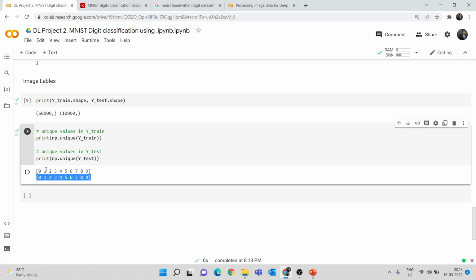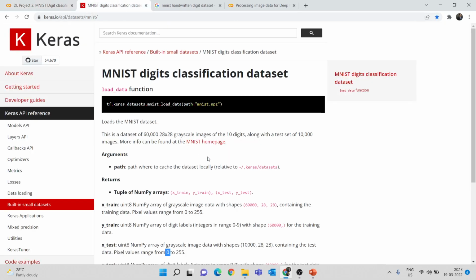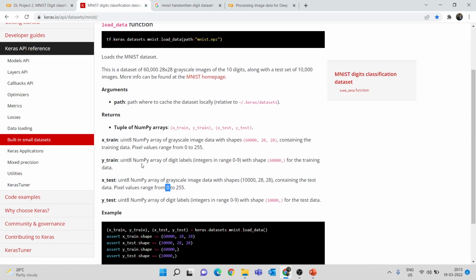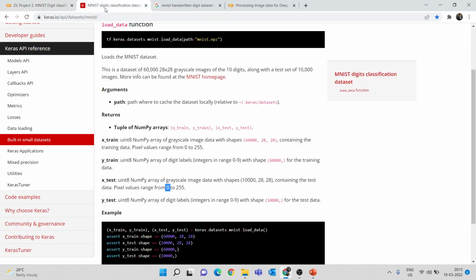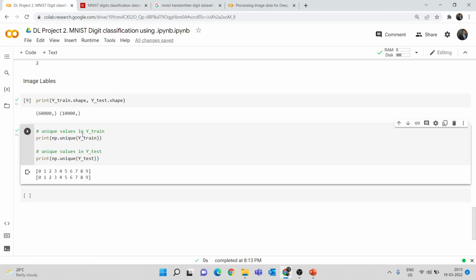So this is what is given here for the training data and test data images. y_train is nothing but the digit labels, which range from 0 to 9, and all of them are in the form of integers. We can see that here. They are not in the form of floating points. And y_test also ranges from 0 to 9. y_train is for my training data images and y_test is for my test data images. So we can use these labels directly.